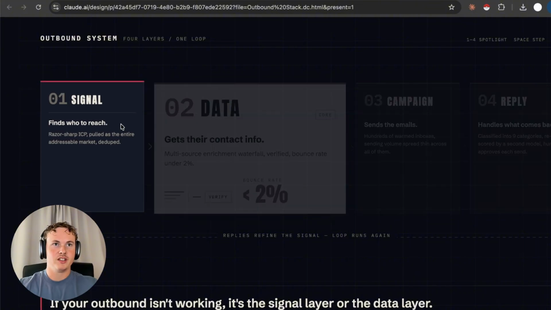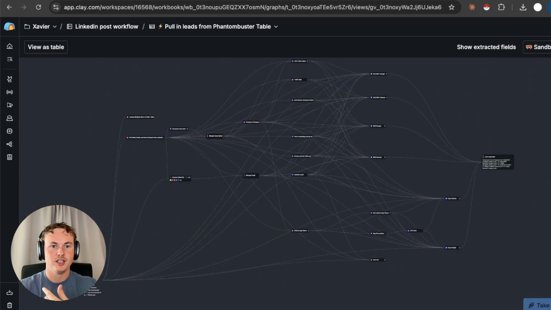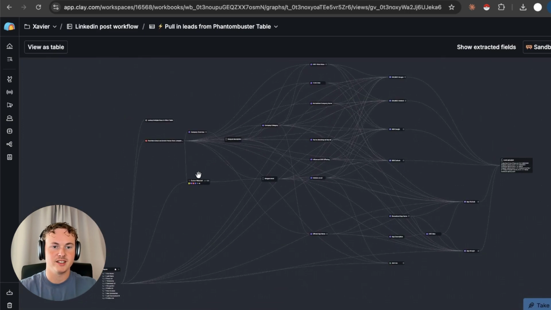Alright, so we have the signal layer. This is my prospecting agent, and here is an example of how it works. I set up this specific workflow for one of our clients. It looks something like this.